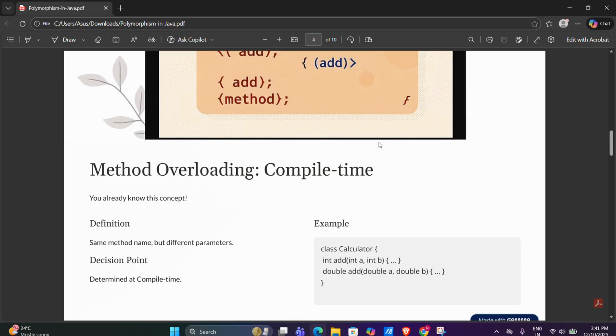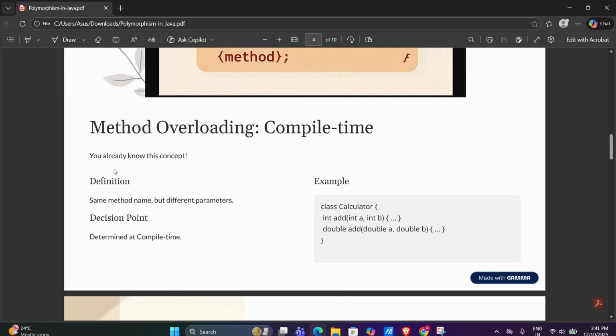Quick review, you have actually been using polymorphism already. Reminder, method overloading. I can show a code snippet of an overloaded add method. The overloading definition is the same method name but different parameters. You can see the different parameters here: int a and int b, and double a and double b.